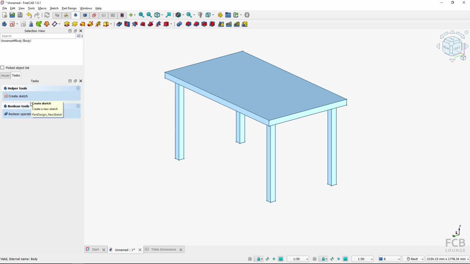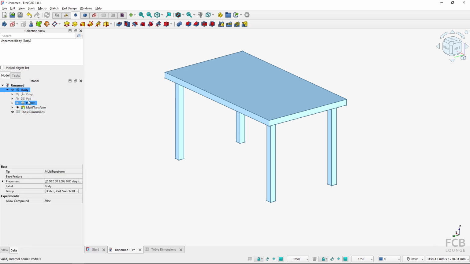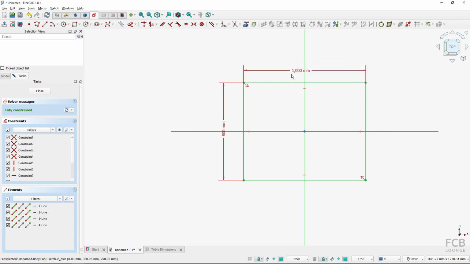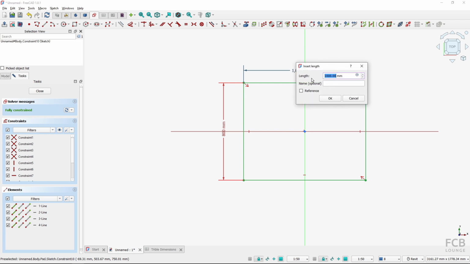I will activate the body, and here I will go to the pad that was creating the table and double click the sketch. So this is the tabletop sketch, and this is the width, and this is the depth that I want to use. So here, if I click the number and double click it, it opens up the insert length information, and here I can change the length to, let's say, 1000, and it changes the length. But I want to have this length use the number from my spreadsheet.